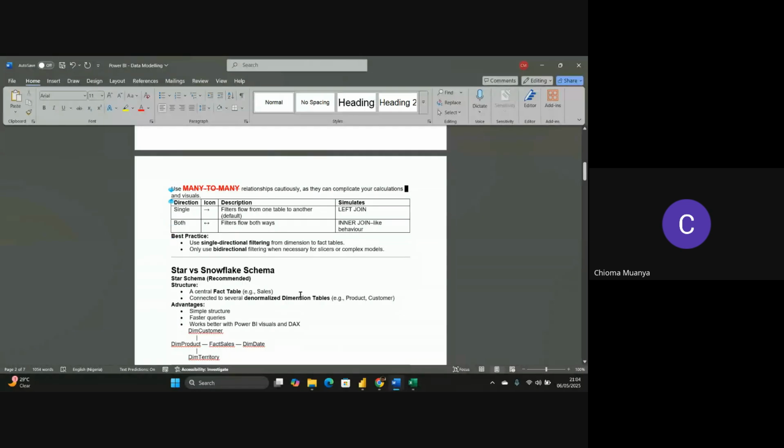At this level, you really don't need that. So best practice: use single directional filters from dimension to facts table. I always say dimension tables are the categorical data, the ones that describe the business. They describe product, region, customers, things like that. But the facts table is like the order table, the sales table, where the main business activities happen. Then it says only use bi-directional filtering when necessary for slicers or complex models.